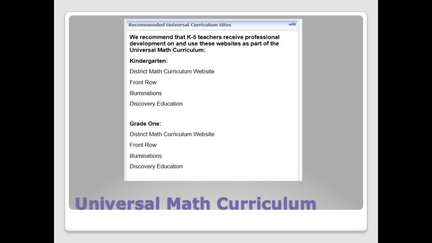A committee of K-5 teachers reviewed many free and paid websites and recommend that teachers use these websites as part of the Math Universal Curriculum. Continue to monitor this box on the website, as when new websites are determined relevant, they will be added. Paid subscription websites will also be added here.